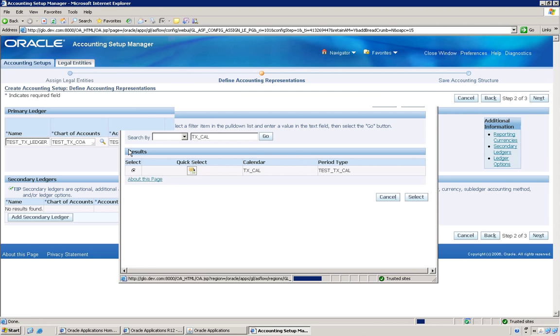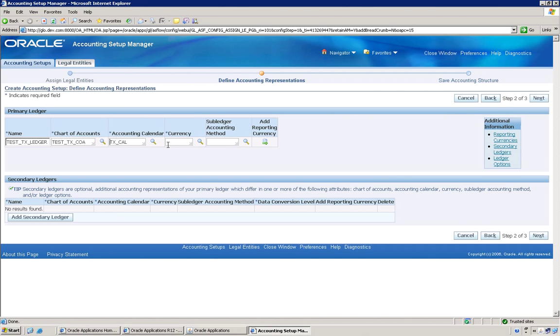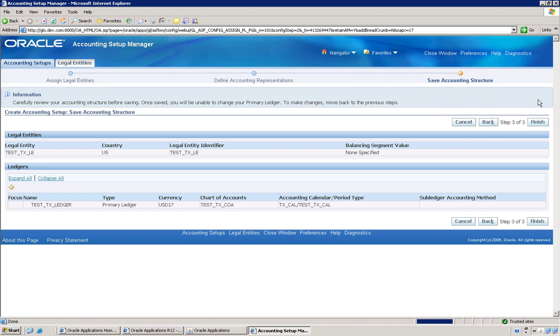So we have given the primary ledger name, chart of accounts, accounting calendar, and currency we gave as USD. Yes. Now click on next. So here we have created legal entity and ledger. Now finish.